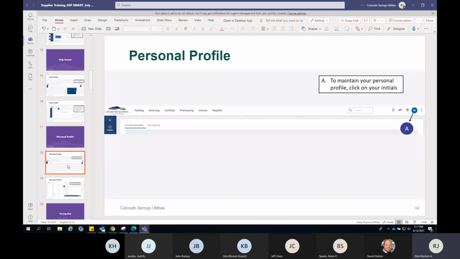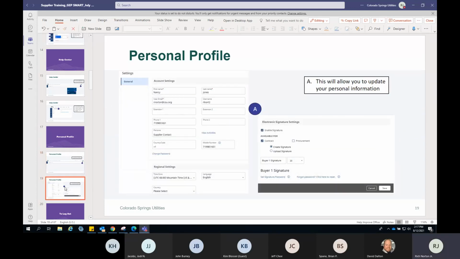Personal profile. Each one of you, everyone that is a member or identified as a contact within the company's profile, will have to be a registered user of GEP SMART. And when you register as a user, your initials will pop up in the upper right-hand corner. So in this example, I have Nancy Jones. But you want to maintain your personal profile. And it's very basic information.